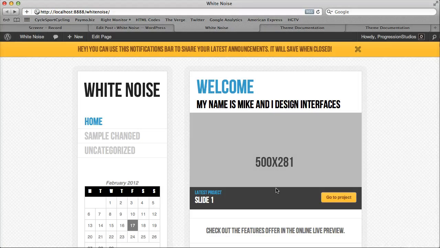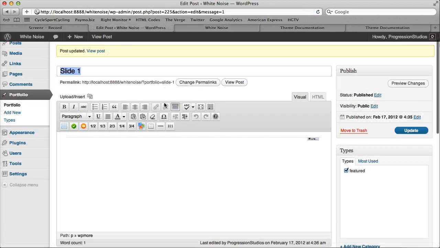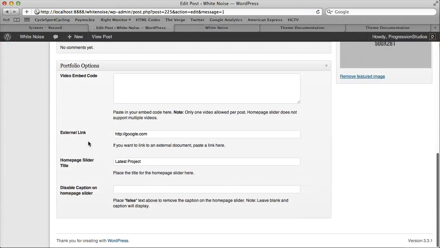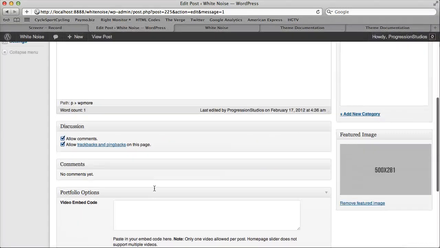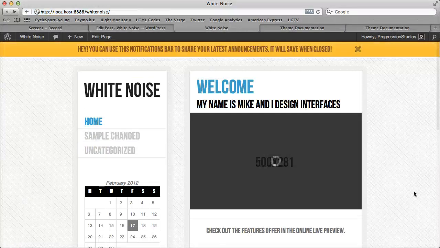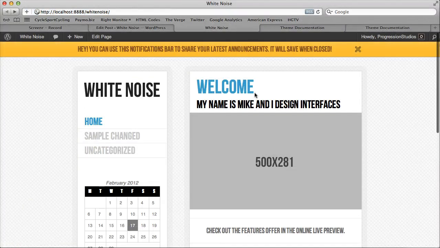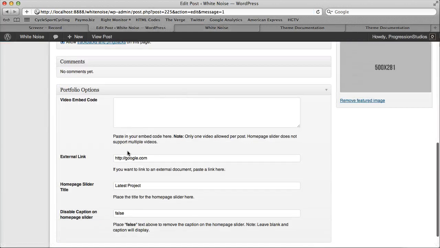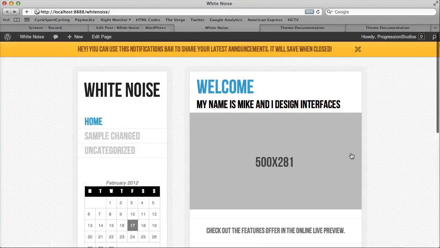Let's go over a couple other things. Let's say you don't want to have this caption. All you need to do is scroll to the bottom of your portfolio post, and there's a disable caption on homepage slider option. All you need to do is type false in here. Then we'll update it, and now we don't have any text on the bottom. And then if you wanted a link on here, you just type in your external link, or if you don't want one, you don't need to have one.